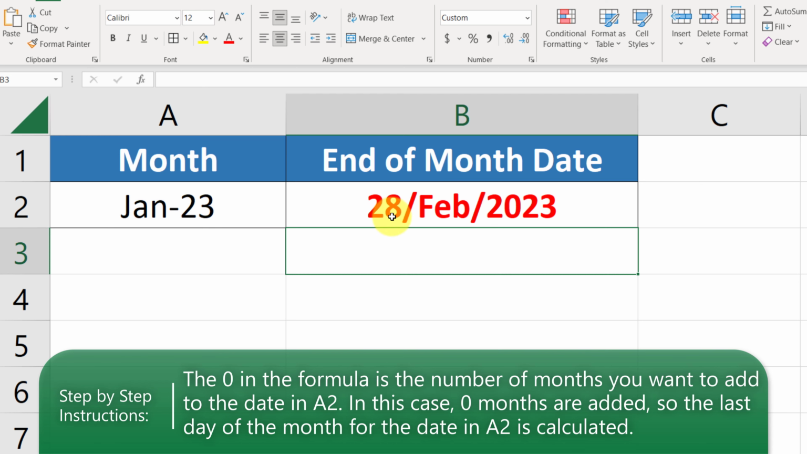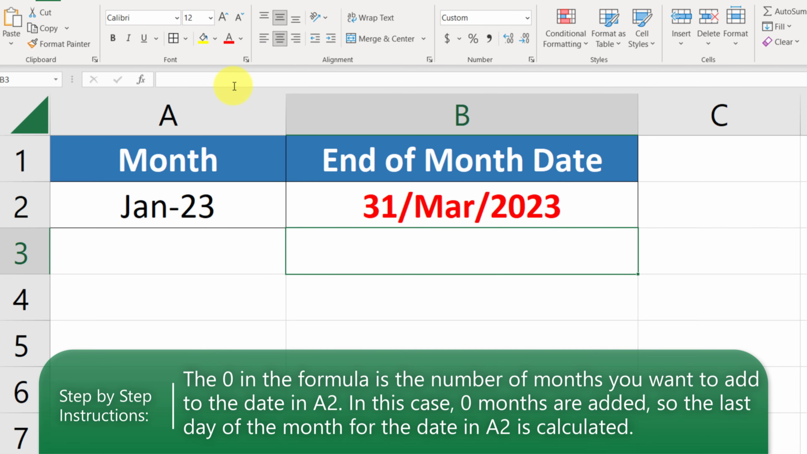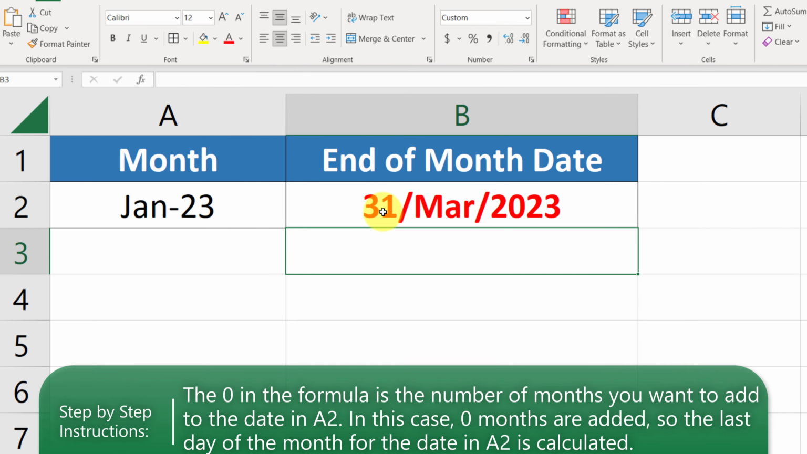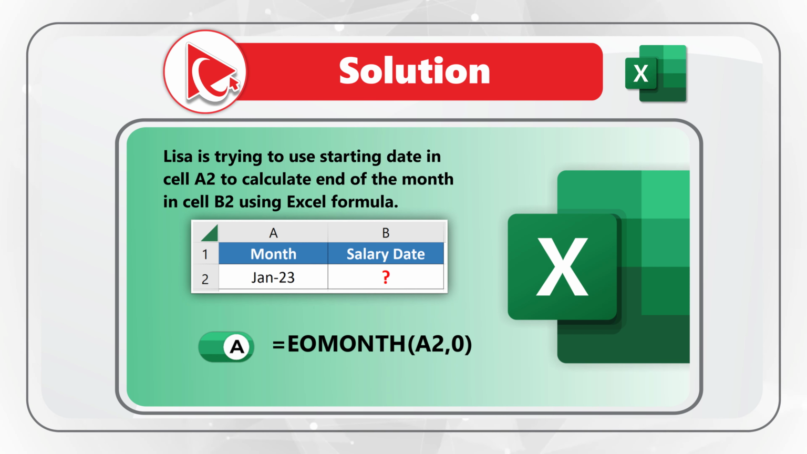And you can kind of go down the list. Let's just for fun do the end of March. For that we enter 2 and you see that it calculated the end of March. So the correct answer here is choice A, EOMONTH, and then in parentheses, cell A2, 0.